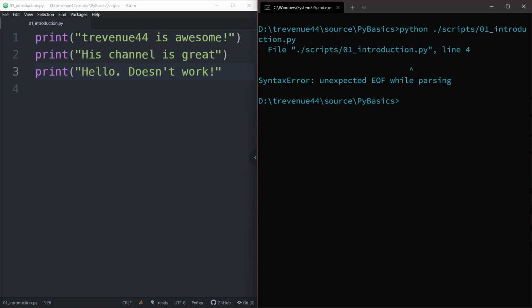Now it tells me that there is an error. It says that in the file that I've specified, on line 4, there is a syntax error. So this is the error type, saying that it's a syntax error, and then there is an unexpected EOF while parsing. Now don't worry about what EOF means right now, but it has pointed us to line 4, right? And then it's saying that there is a syntax error.